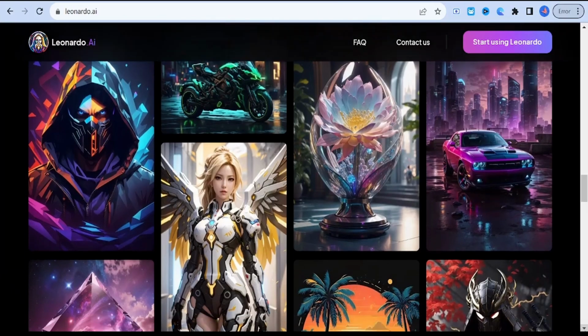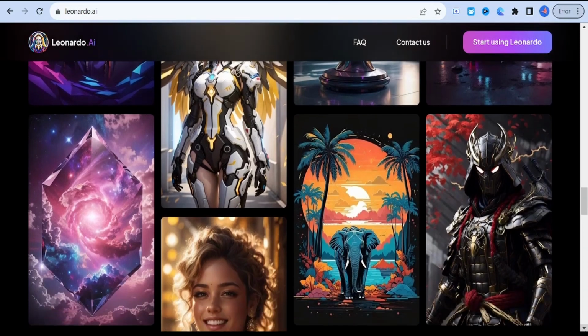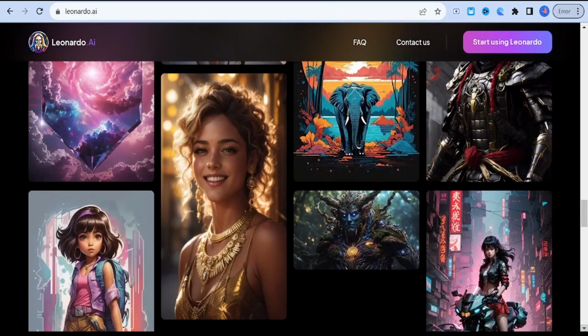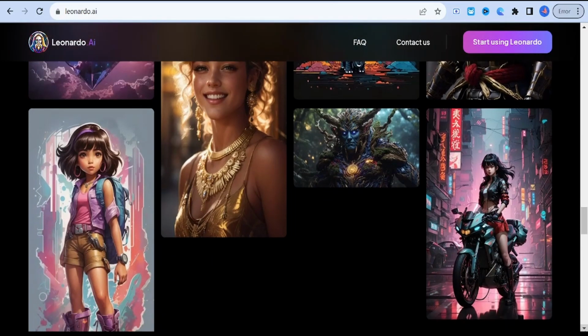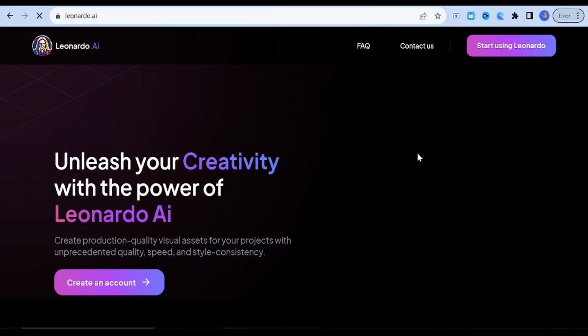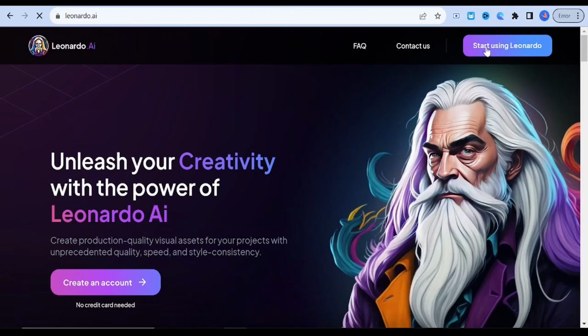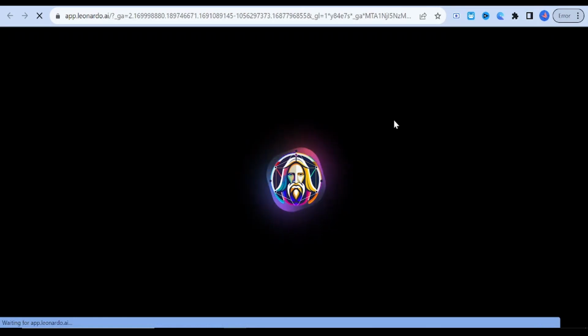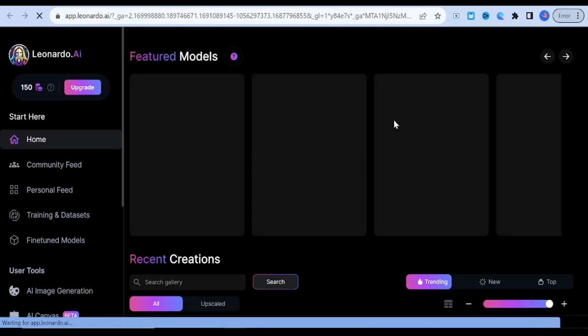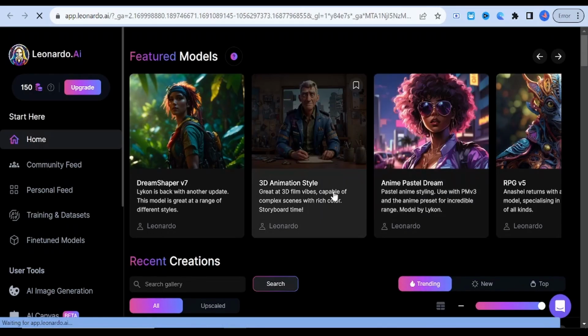Today, we'll guide you on how to use Leonardo AI to create stunning images by incorporating your own images or adding artistic elements. Let's get started. First, log into your Leonardo AI account. Once you're in, you can browse through the community images for inspiration. To begin creating your image, click on AI Image Generation on the left panel.